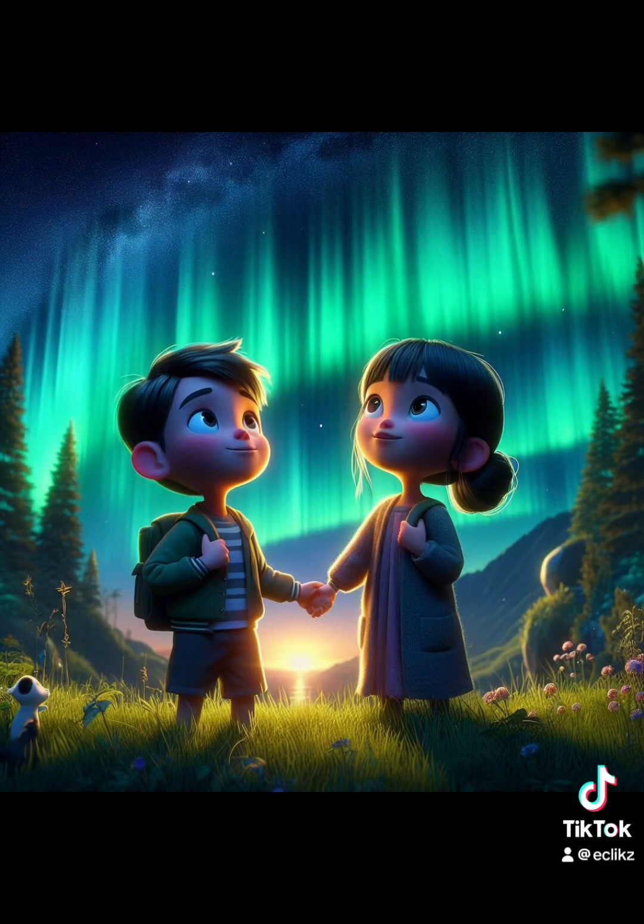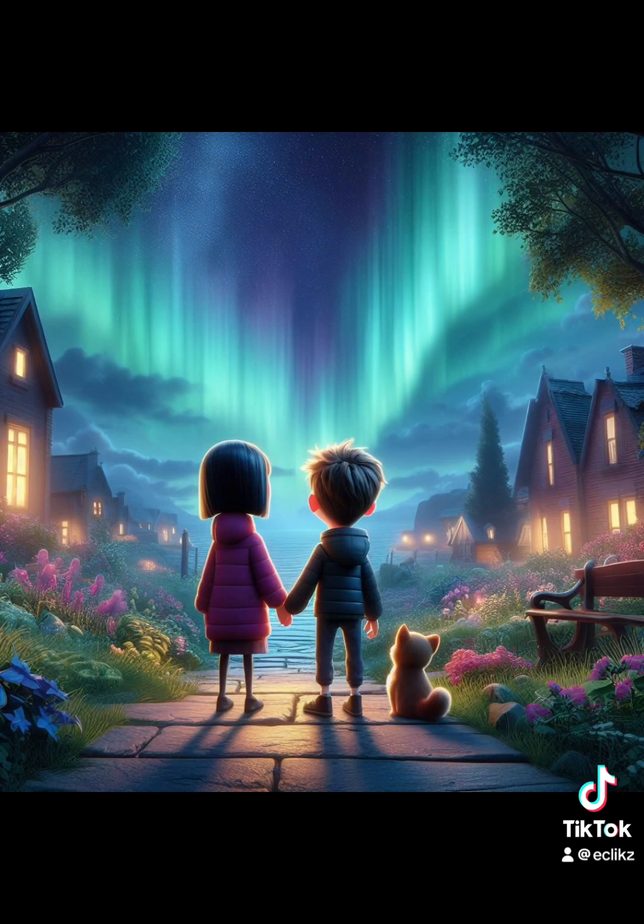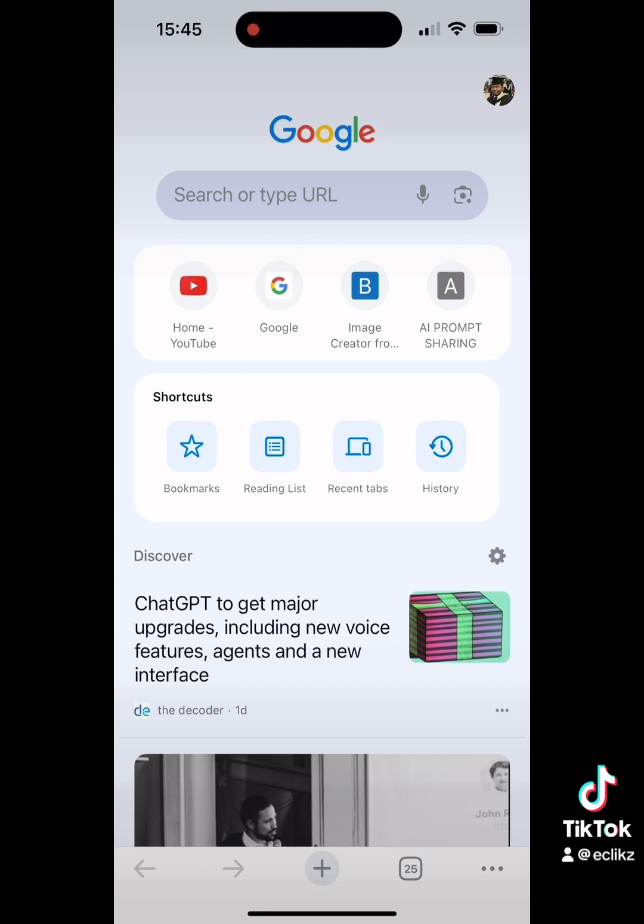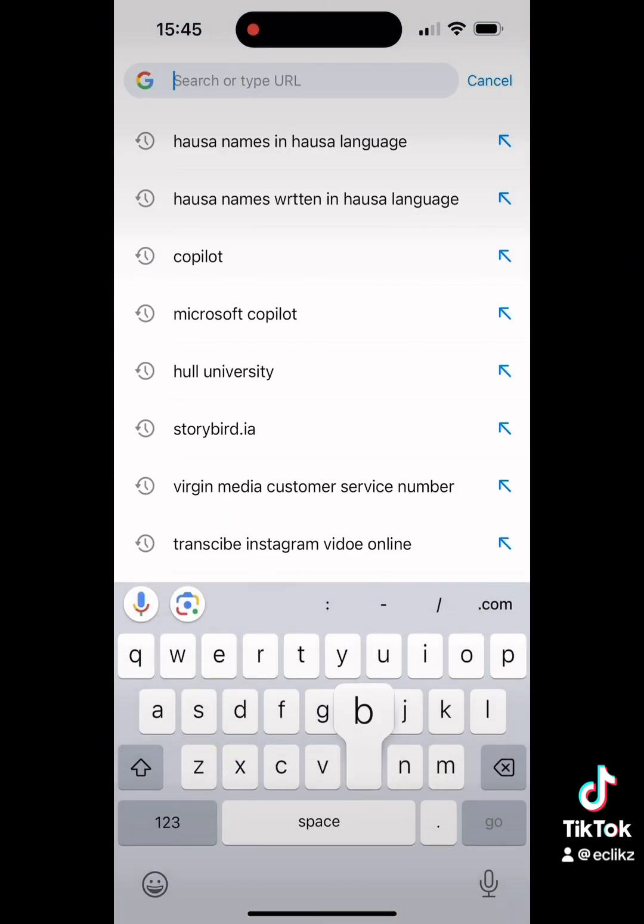In today's tutorial I will be showing you how to generate AI images and make money with it on TikTok. Let's get started. First you need to open your browser, be it Chrome or Firefox browser.